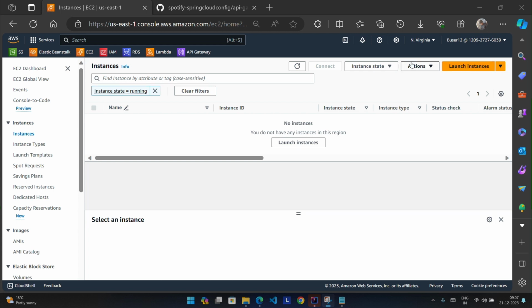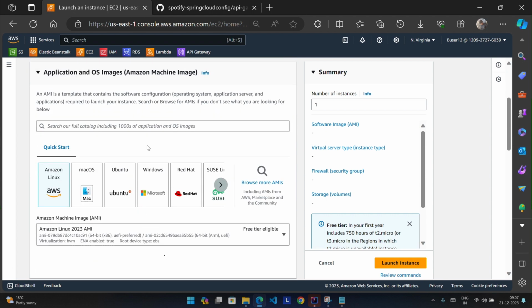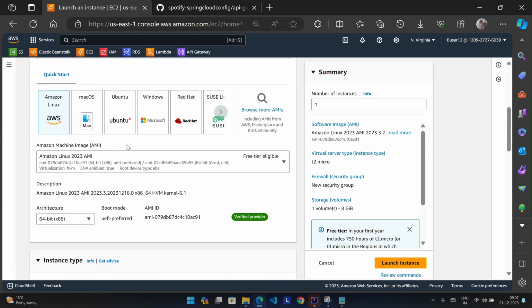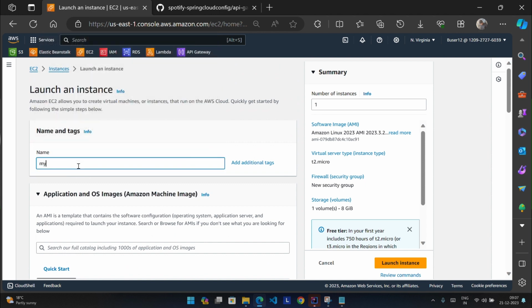Launch an instance. At the beginning of the video, you need to launch an instance, and it should be an EC2 instance. Name the instance. Name an instance for the EC2. I'm naming my instance as my SP's instance JD.